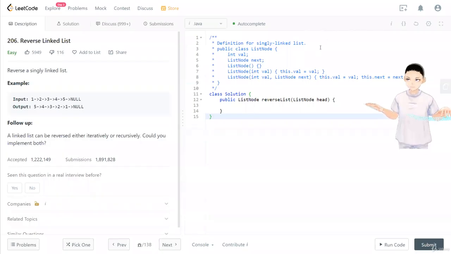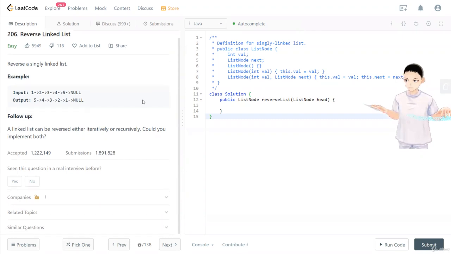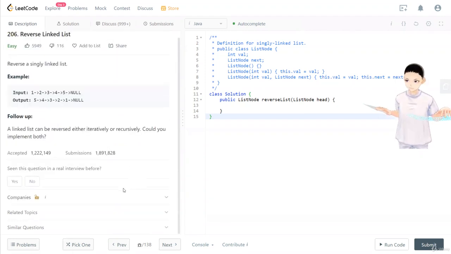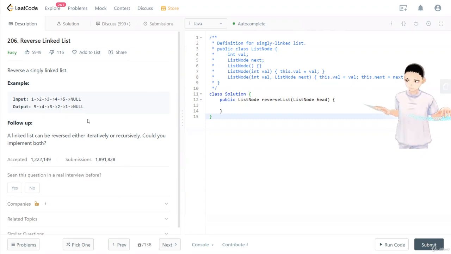I'm here to do the 100 LeetCode challenge. Today we have a question called reverse linked list. This question is really good for anyone who wants to start doing linked list questions. Also, this question is commonly asked by a lot of companies. You can see it from here. It's good to know, and it's an easy one to start with first.